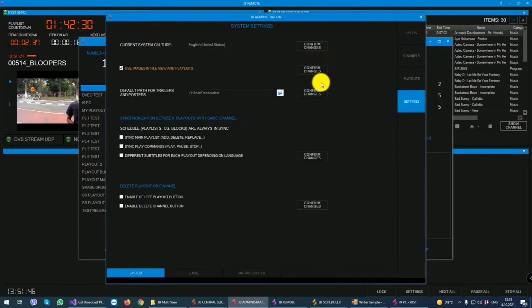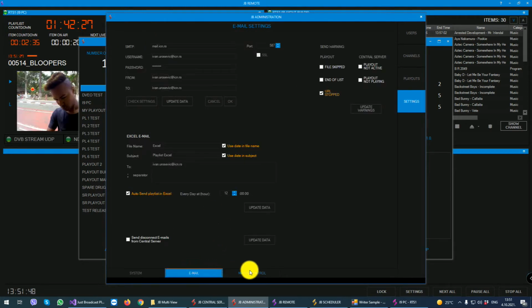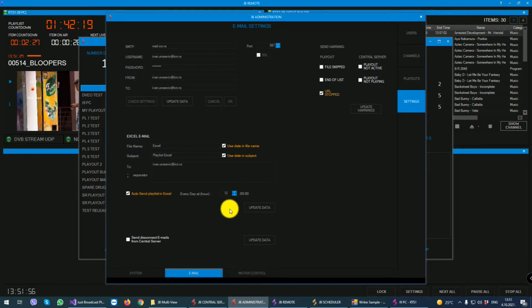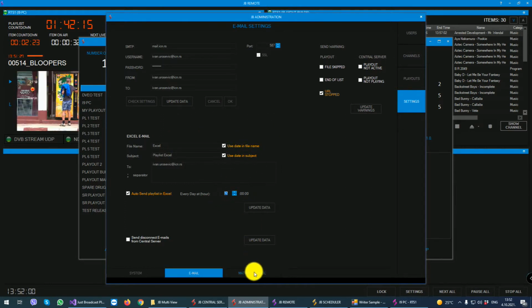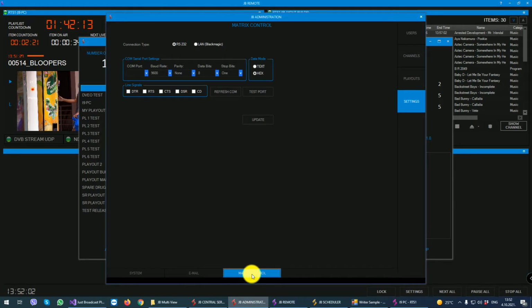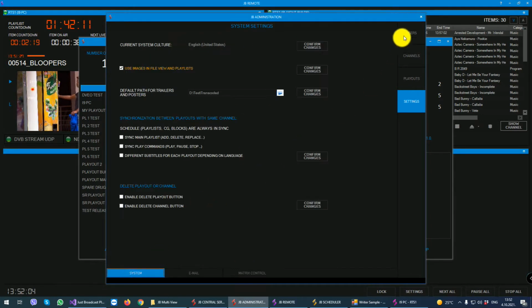And of course some settings, email settings, if you want playout to warn you when it stops, when it's not playing, and so on and so on. It can also automatically send you playlist on email, and this is some matrix control settings.